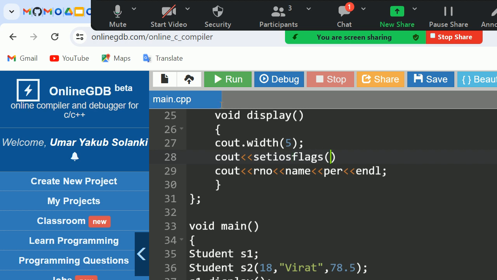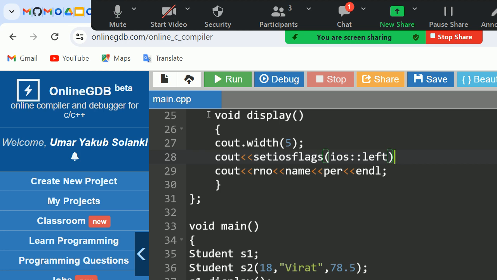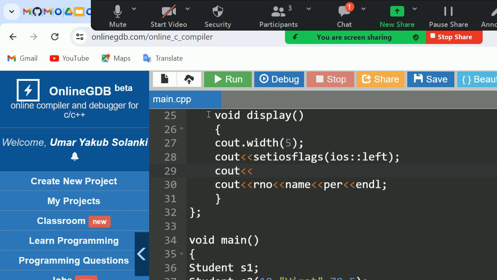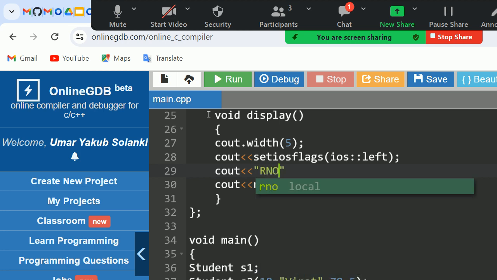And which side do you want it? So we'll say ios left. And you put a semicolon over here. So now whatever I display will get this attribute. So I now display roll number. What do I display now? As a heading. Next what?